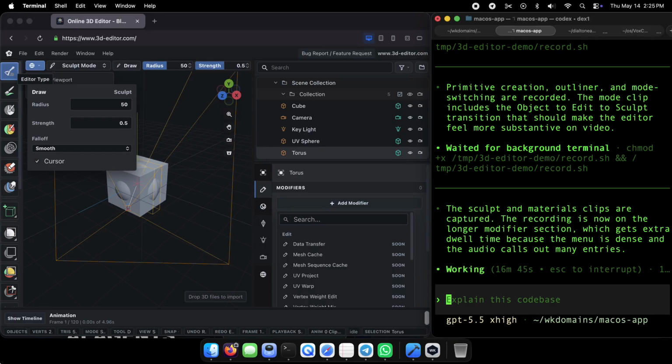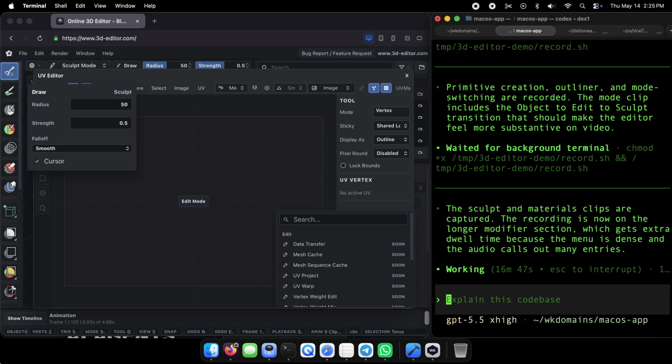Then I open the UV editor, and this is a strong screen for the video. It appears as a full editor window with draw and sculpt controls on the left. View, select, image, and UV menus across the top. Tool settings on the right, sticky and display options, lock bounds, and a UV vertex state. It feels like another workspace, not a pop-up afterthought.